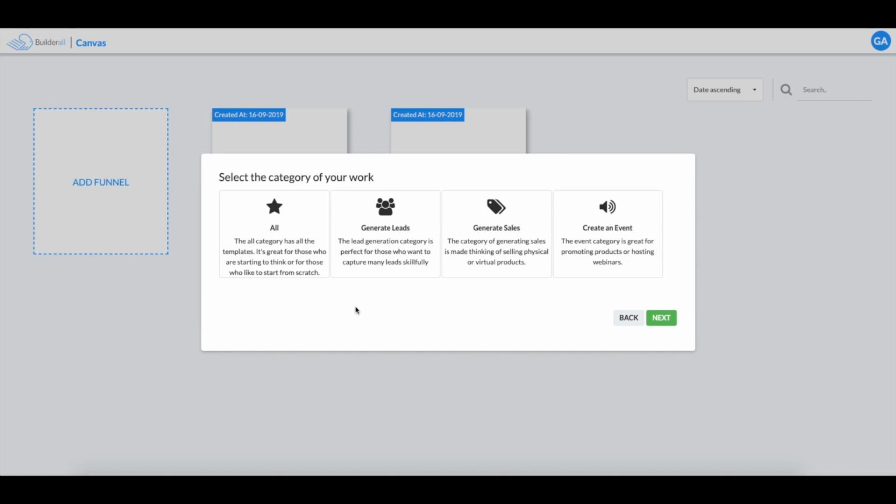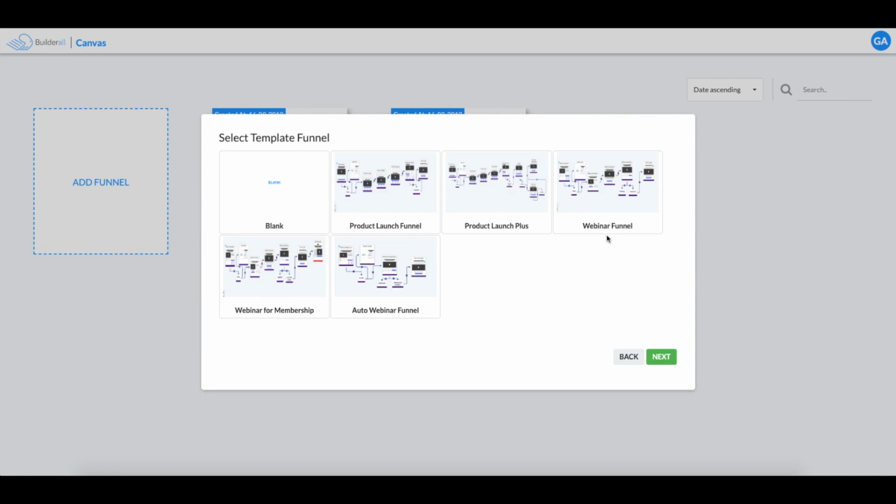It's going to ask you the category of your work. You can choose an all category, like a more general one, or if you want to generate leads, generate sales, or create an event. I'm just going to do as if I was creating a webinar funnel, so I'm going to create an event. And over here, I'm just going to choose webinar funnel.